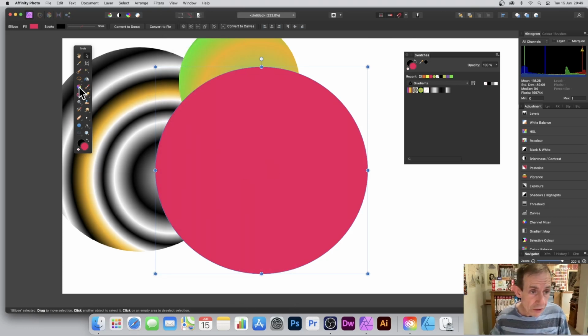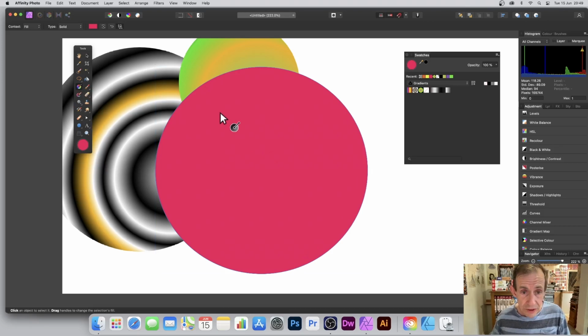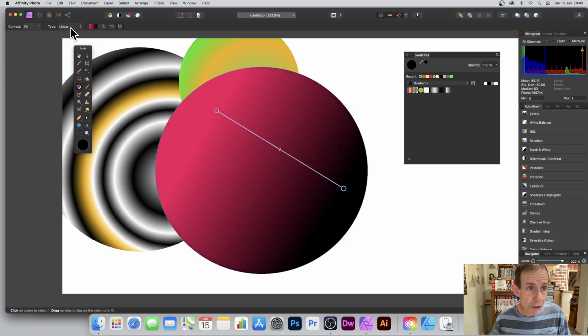Straight away, I'm going to go over here to the gradient tool and just quickly add a gradient. I'm going to go with linear. Doesn't matter, could be radial, whatever. But you've got red and you've got black. I'm going to add some additional stops. And you can go along this line.